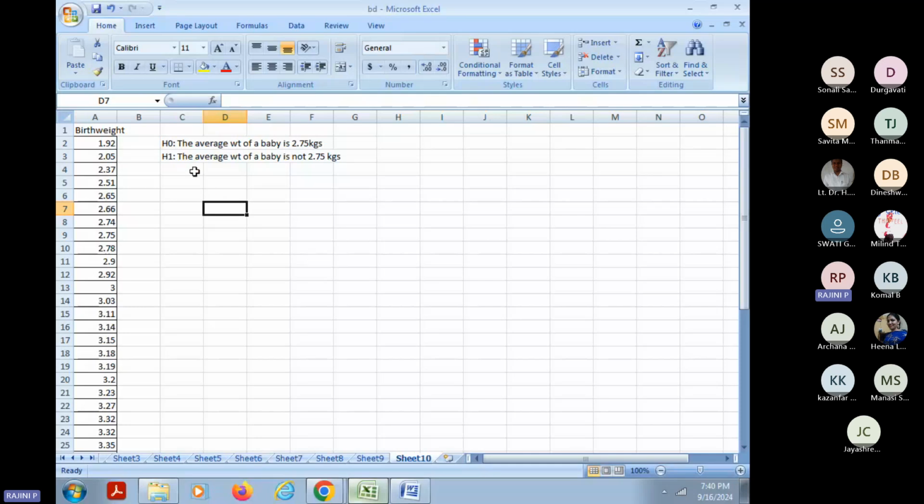Now I wanted to test. Here mainly I'm focusing on the weight of a baby, which means I need to consider the birth weight column. And here you are concentrating on an average value. There is only a single sample, only one column, and you want to test the mean value. Average means mean value. Then what is the appropriate test?